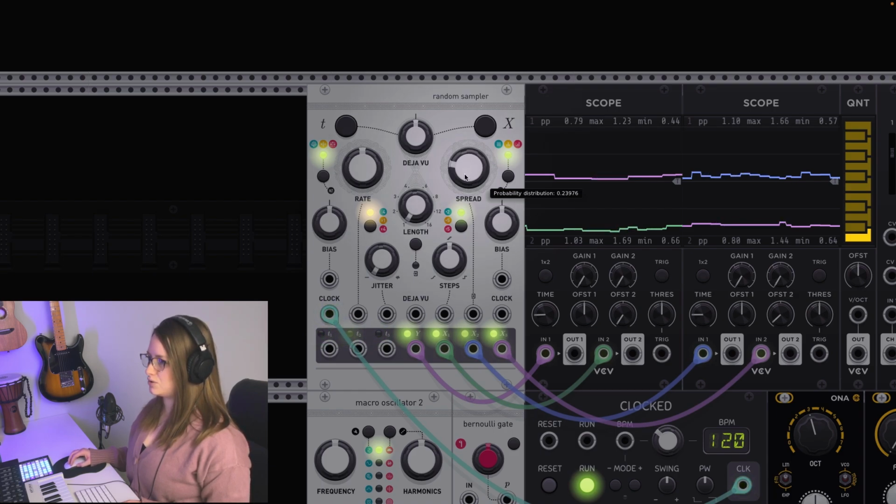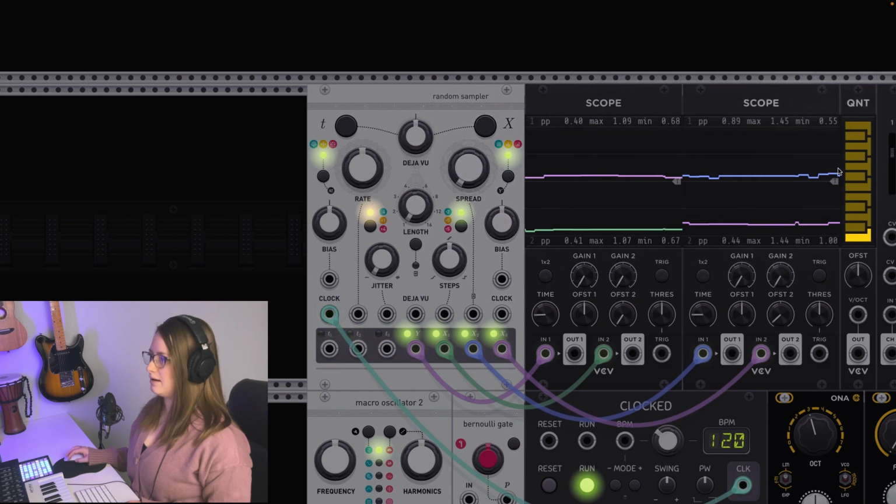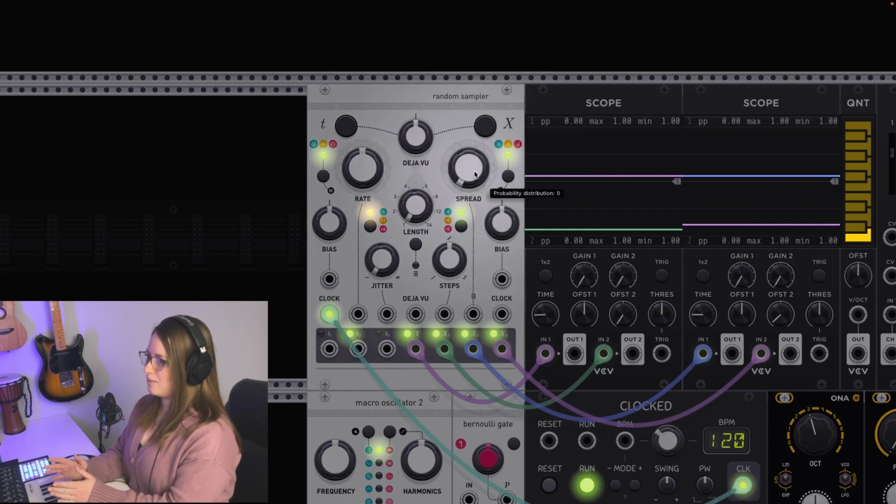Whether you're using it for pitch or not, it will move more and more towards the center of that CV range until you get all the way to the left here, and everything will just output a single output that's sort of right in the middle of the range. So now with the spread moved all the way to the left, only the very, very central voltage is available, and so it's not randomizing anymore because it only has one voltage available to it.